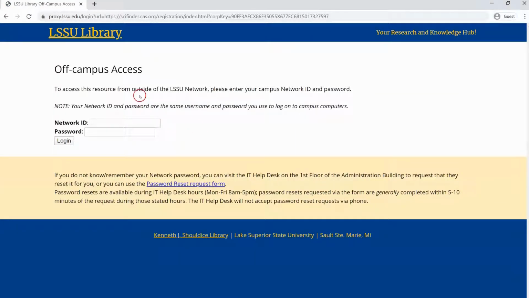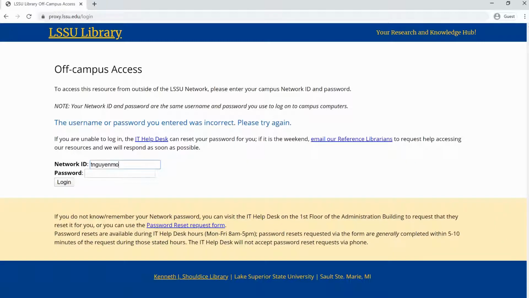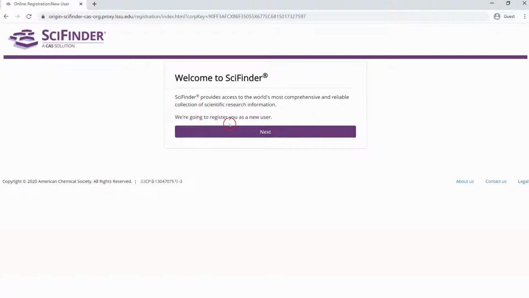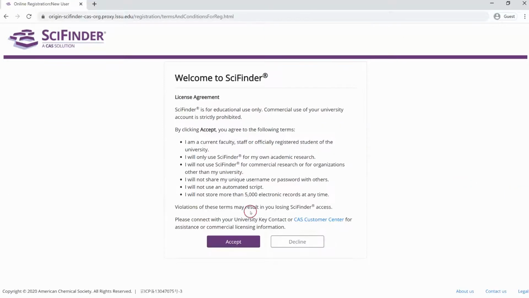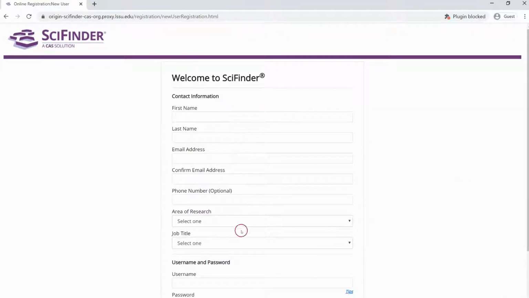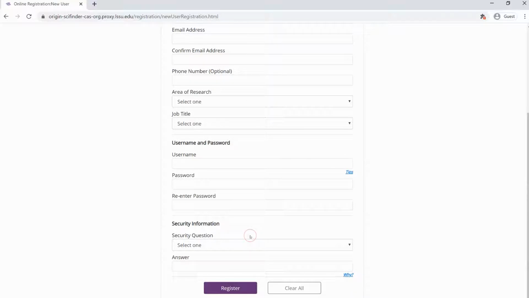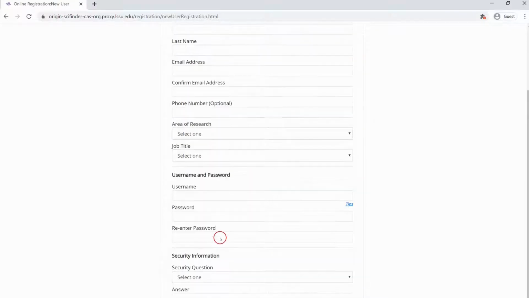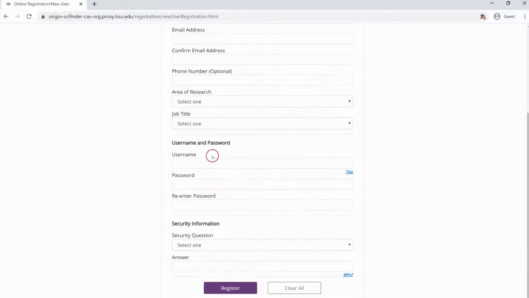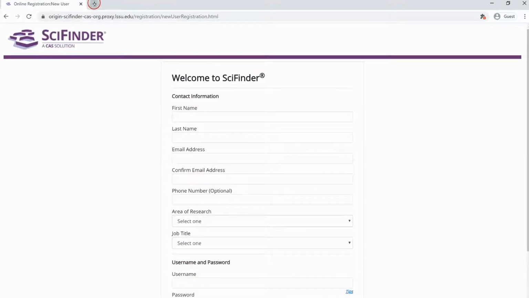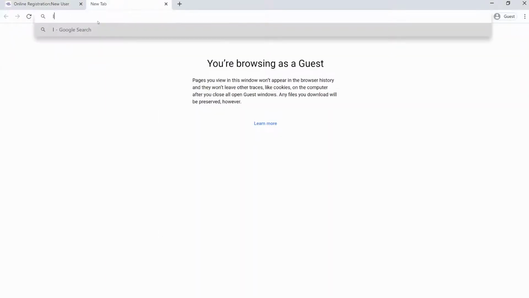If you are off campus, you will have to log into the campus network, and you'll do that using your username and the password that you would use to log in into any campus computers. And this is not your email address. All right, so you would just go through to register as a new user and fill out these things here. I already have a username, but you would just go through these fields and enter in using your LSSU email address. And once you have that completed, go back to the LSSU library.